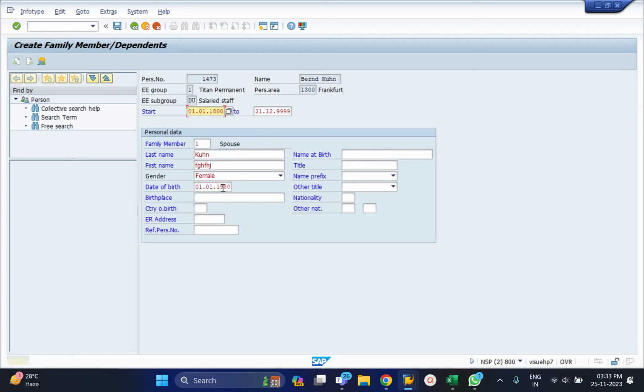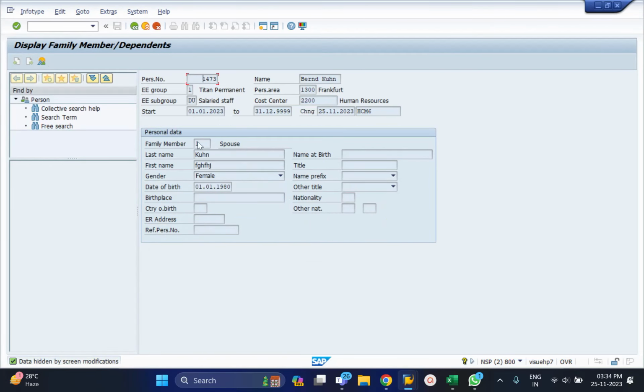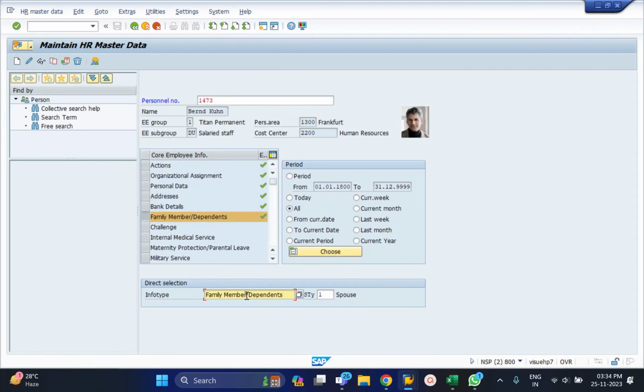1/1/1980. Then you can see this warning about the start date, which indicates that we are maintaining the data even before the person is born. Whenever the employee is hired, if he has provided the data, then we maintain this. Now you can clearly see the record is created. Now I'm clicking on display, and you can see the spouse details. Clear? So info type 21 is where we maintain the family members' details.